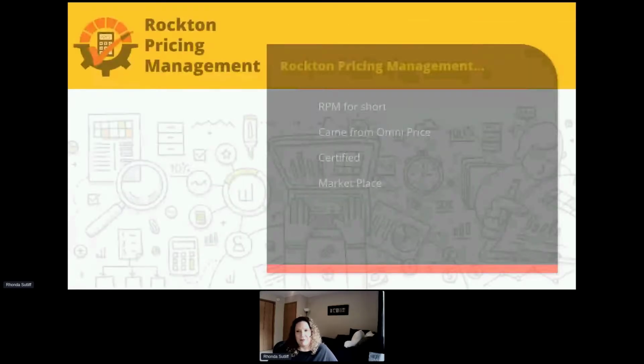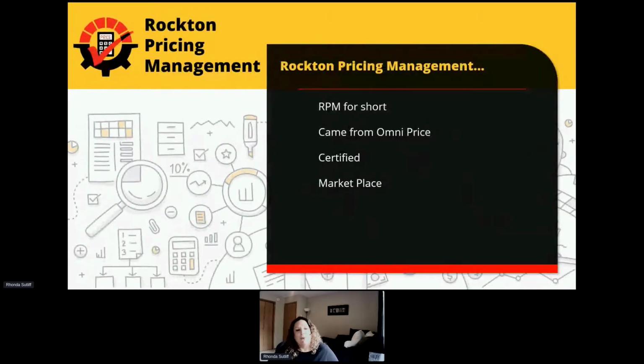I'm excited to talk to you about Rockton Pricing Management. We call it RPM for short. RPM was designed based on another pricing product that we have for another ERP, except RPM is that product and much, much more. RPM is certified for Acumatica and it's available on the marketplace.